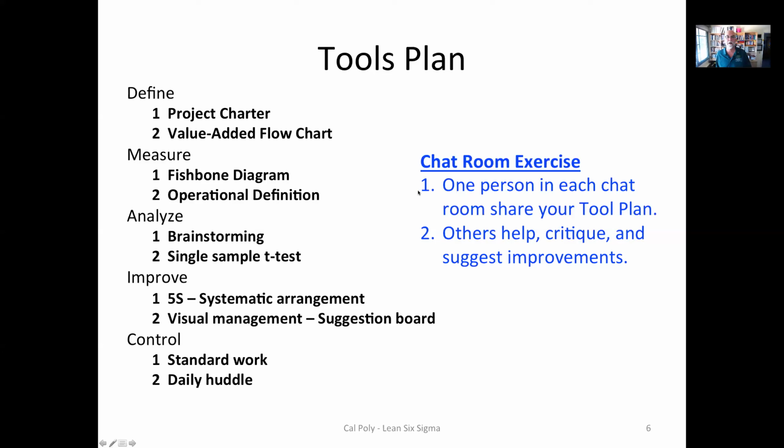So your job in the breakout room, pick one person to talk about and share your tool plan, and the other 2 help and critique. I'm just going to give you guys 3 minutes in the chat room, so it's going to be relatively short. I'm actually going to set this up on my handy-dandy phone timer here. So I'm going to go ahead and set that. And actually, I'll give you 4 minutes because it'll take you a little while to get started. So 4 minutes in the chat room. There we go. I'm going to go breakout room and open all rooms. So go ahead in your chat rooms.